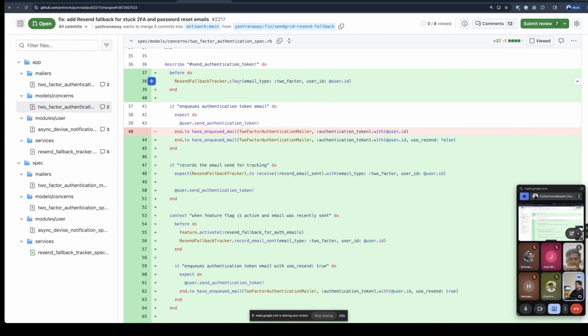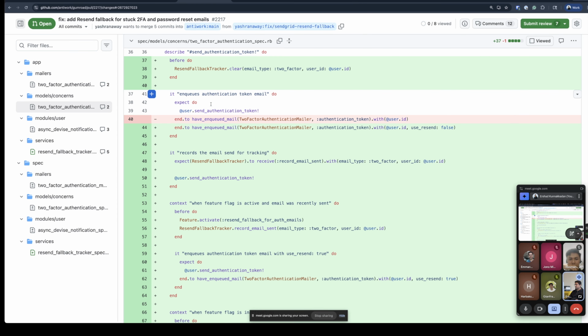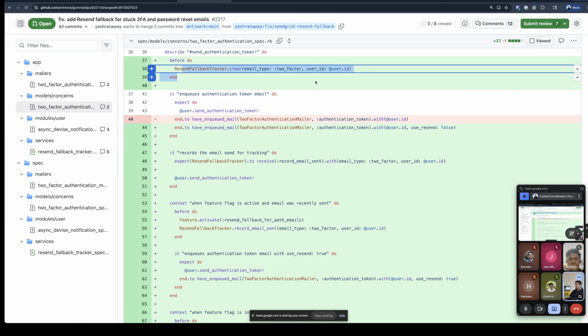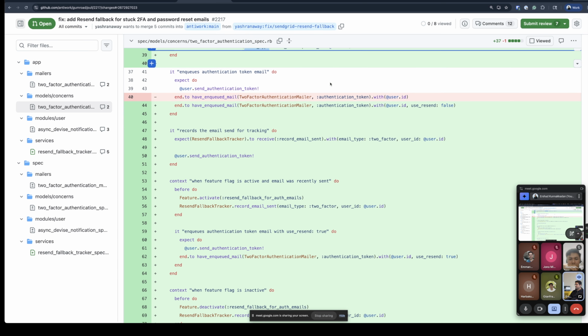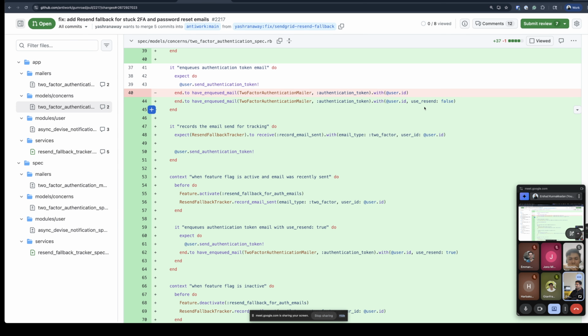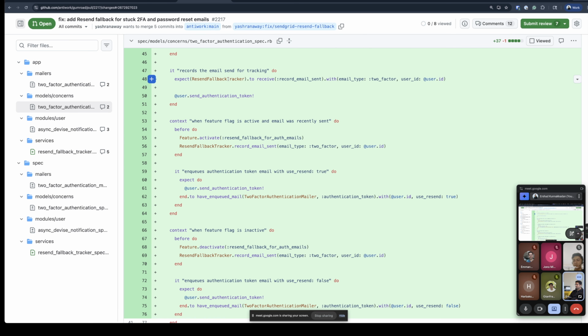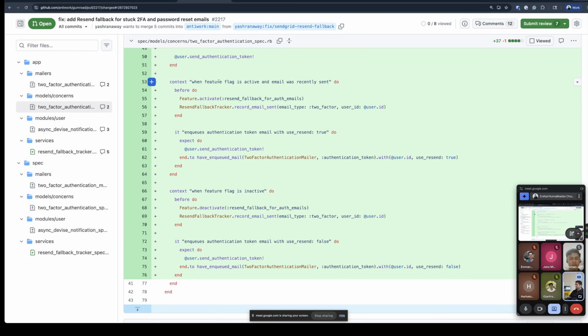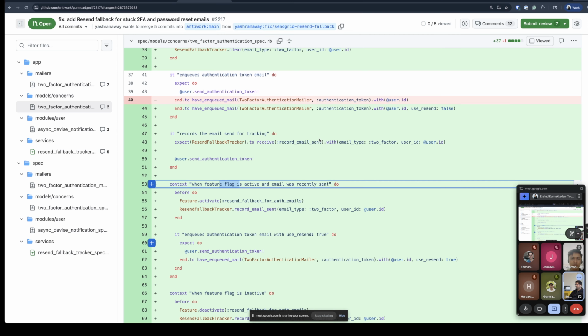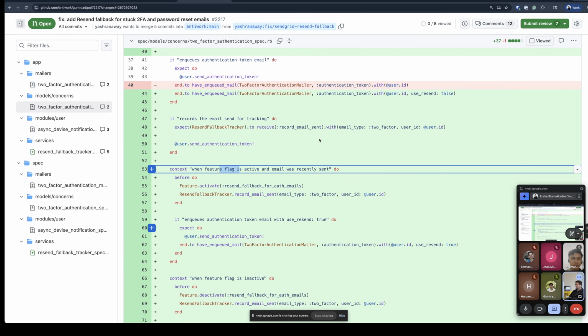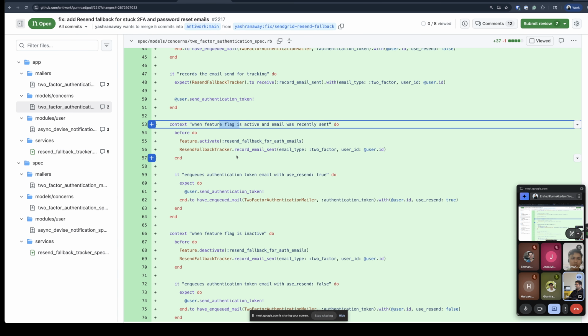Then there is a service, and this is the concern. Okay, we are clearing all the Redis keys before. Expect to receive record email send with... Okay, this will change, but yeah, the test is fine. Then feature flag is active and email was recently sent. Oh, okay. The feature flag.